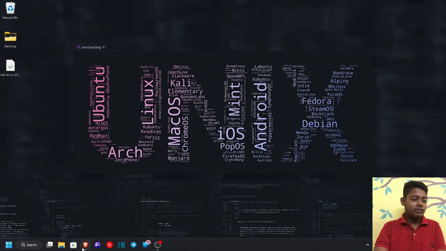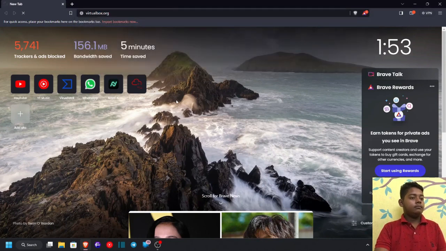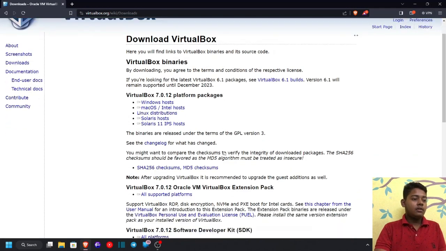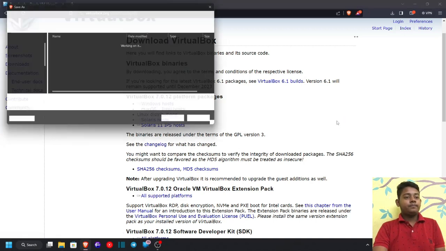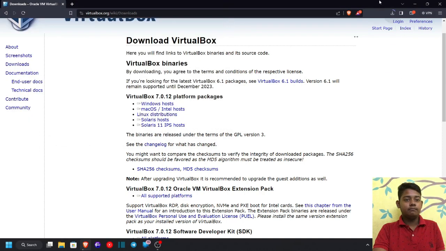After turning on the virtualization, we have to download the VirtualBox software. Let's head into the VirtualBox site. Next we have to click on the download button, and we are downloading for Windows, so clicking on Windows host. So I want to download in desktop and save.